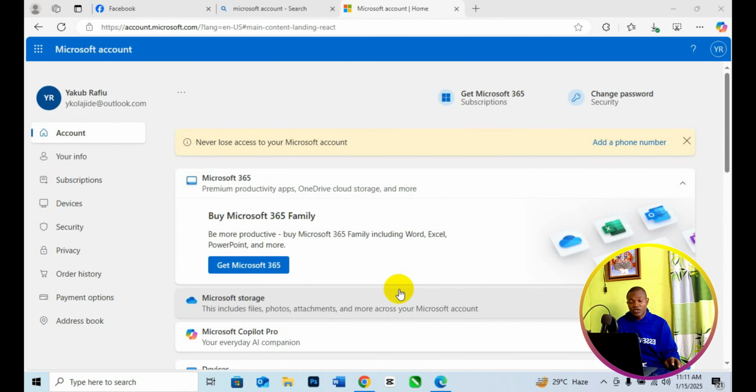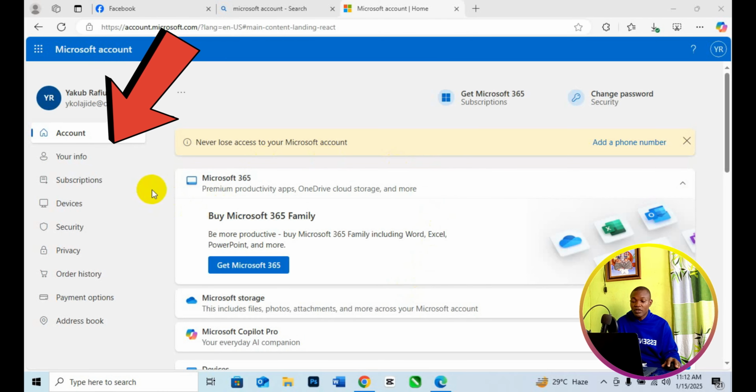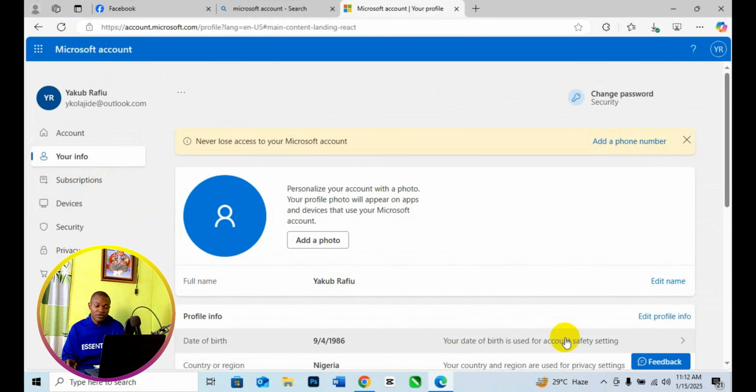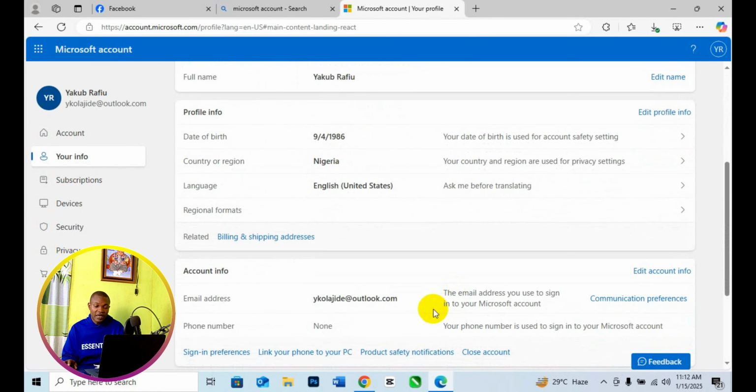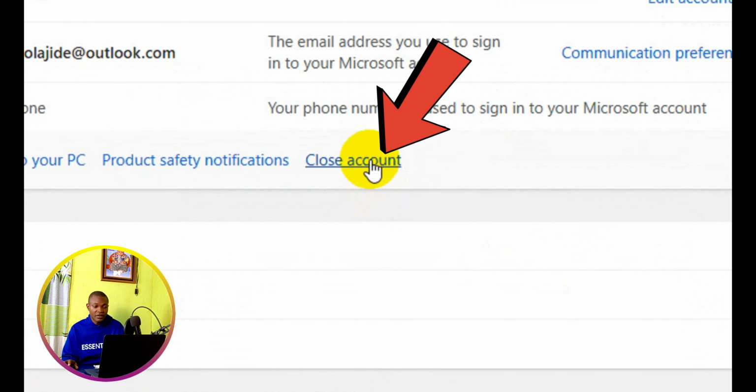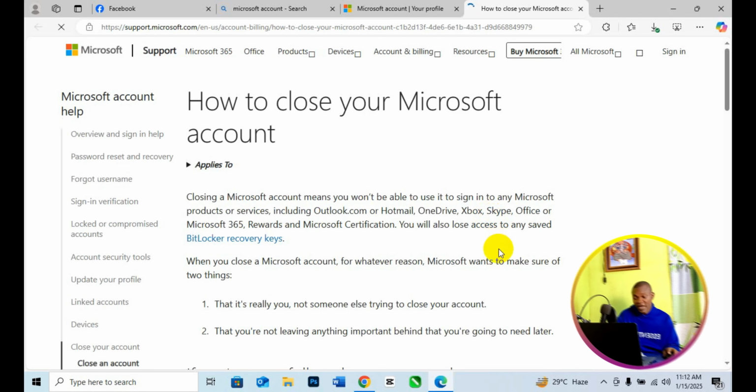So the very first thing you want to do is to make sure you log into your Microsoft account with username and password. After you have successfully logged in, the next thing you need to do is to come to the sidebar right here. Make sure you click on Your info. Then it's going to take you right here. The next thing you need to do is to simply scroll all the way down and go to Close account. So click on that. That's going to take you right here.